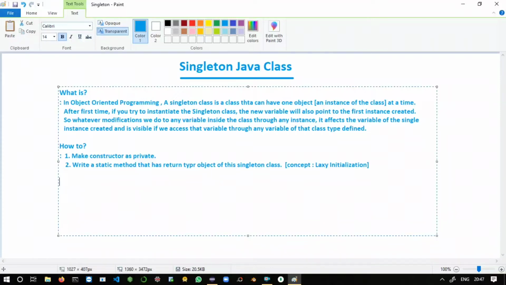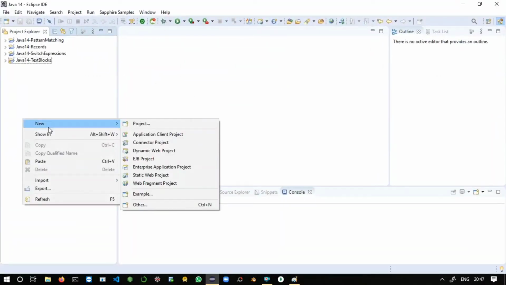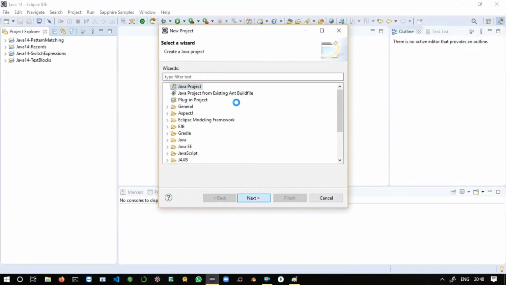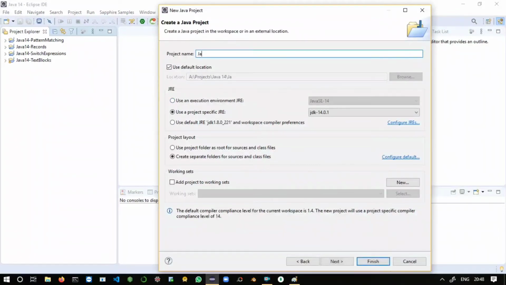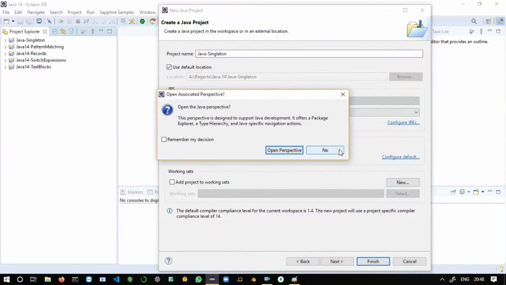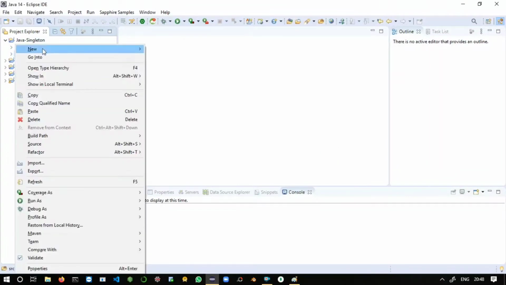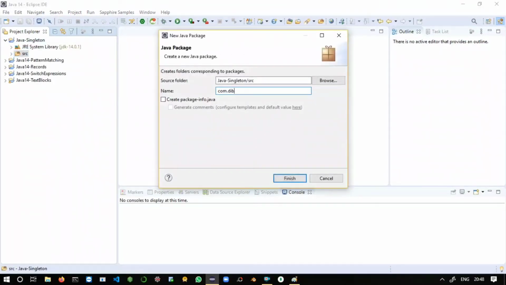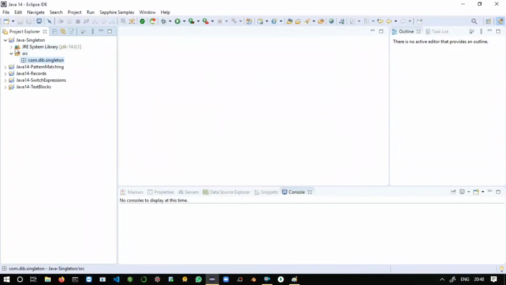So that's all about the theoretical part. Let's move to the practical part. We will see how to create our own singleton Java class. Here we have to create another new project as always. You can name it java-singleton. Say finish. Then take a package, com.div.singleton.